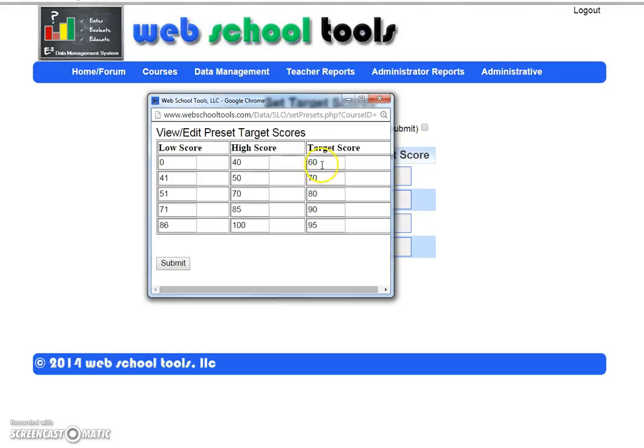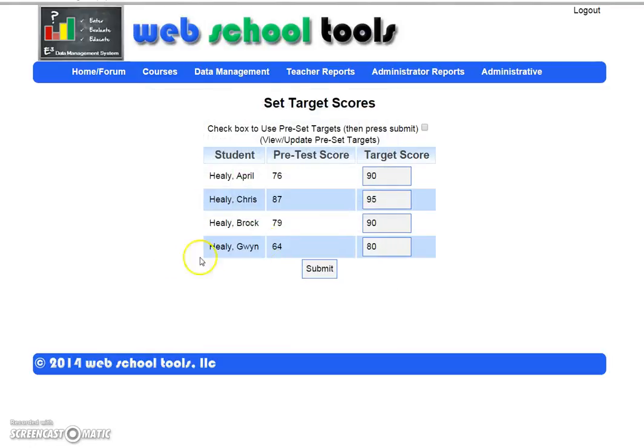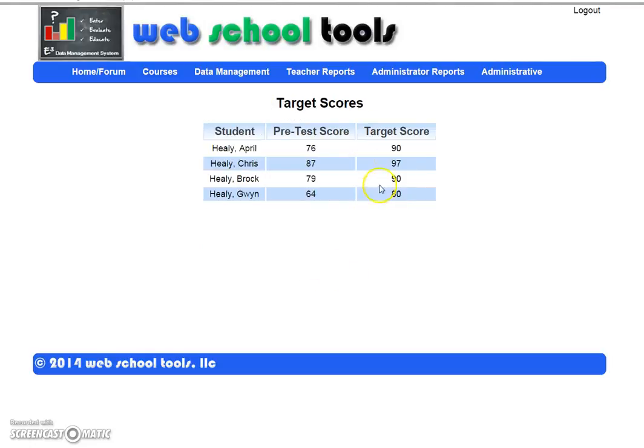It's changing from 0 to 40. I want to be at 65. 41 to 50, I want to be at 75. We can adjust these as we go. And just click this box if you want to use those preset targets. So those are my goals that I have for these students.